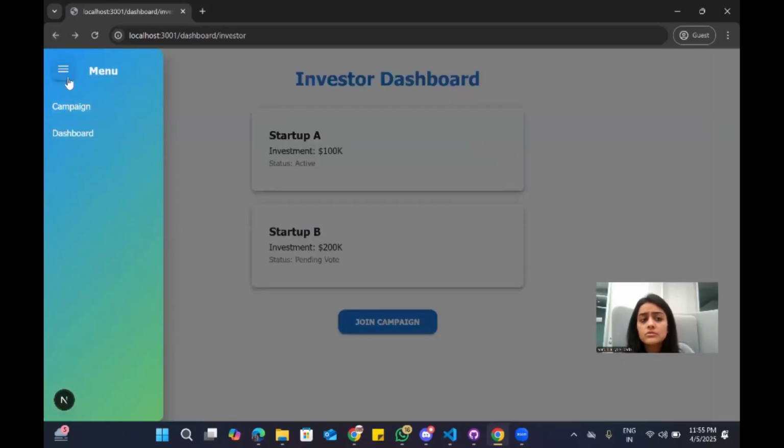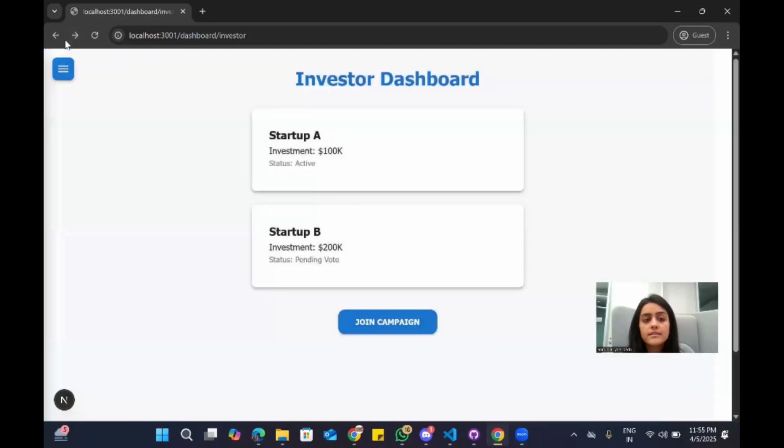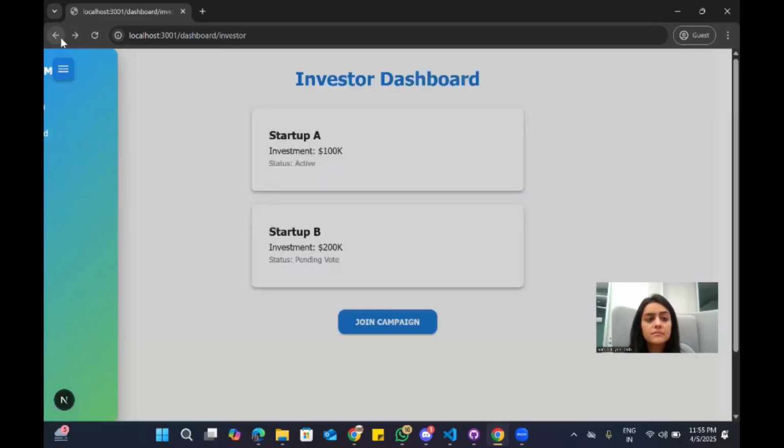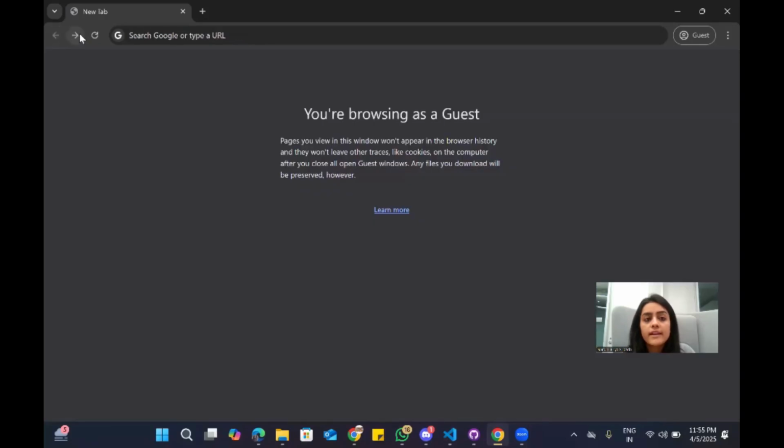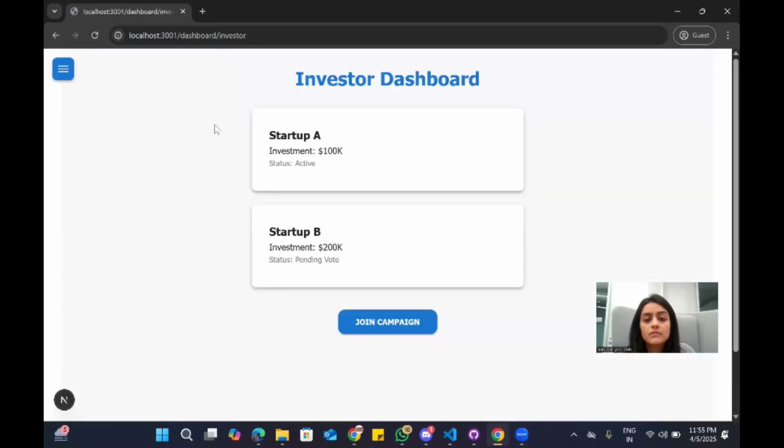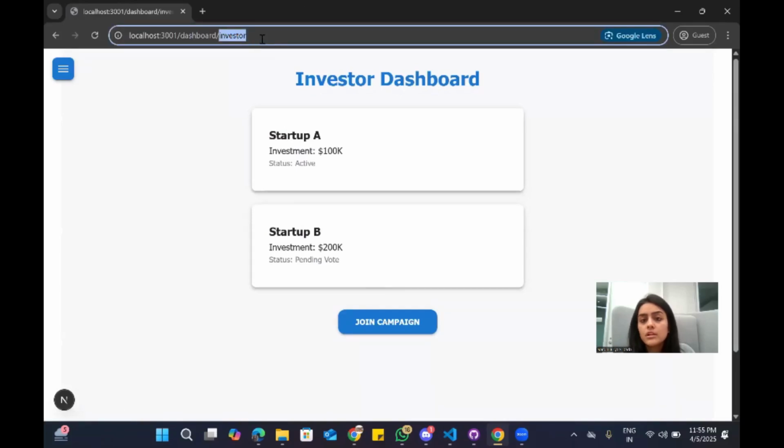Coming back to the dashboard, the other role that we can see is creating it as a startup. We can also do the same from a startup's point of view.